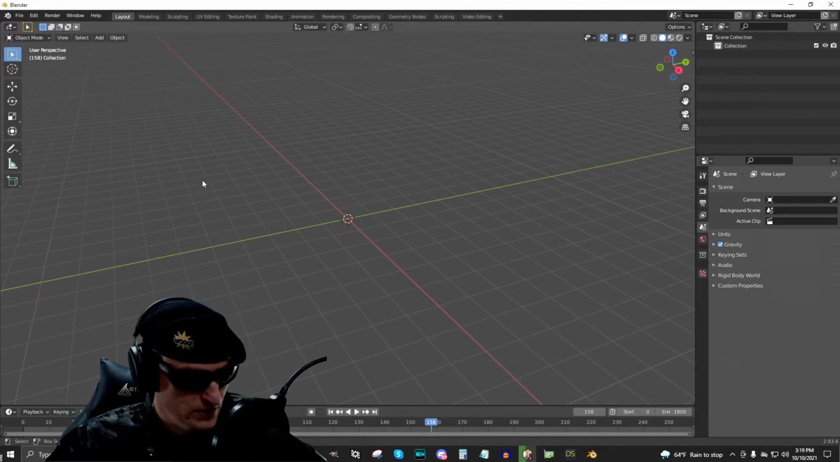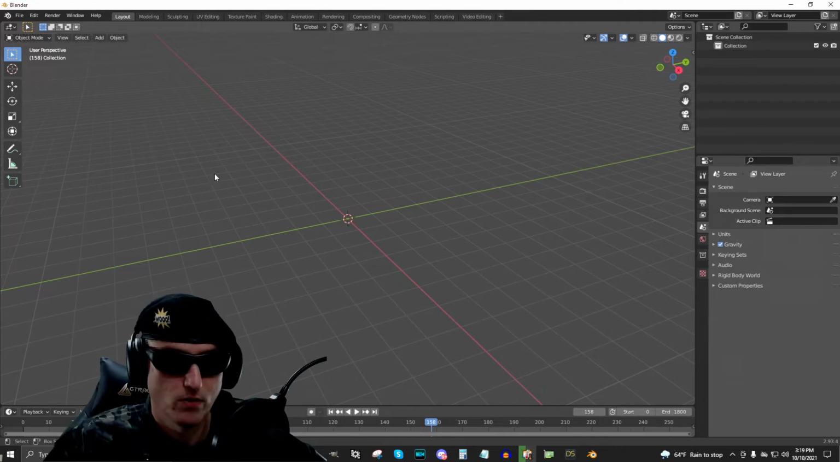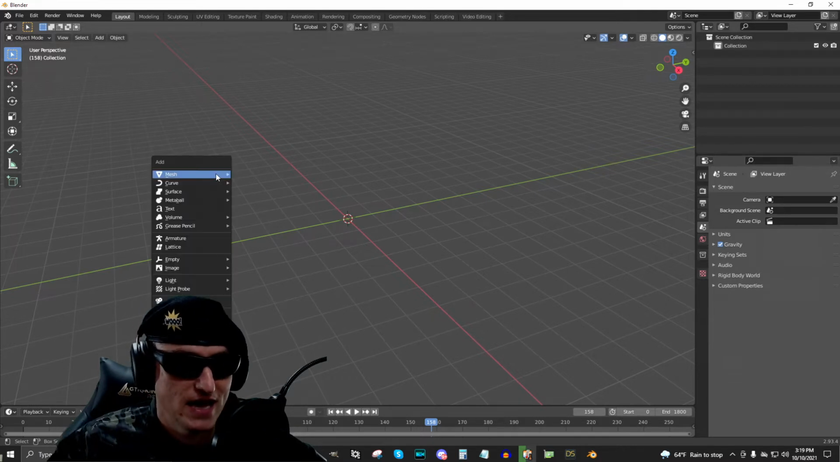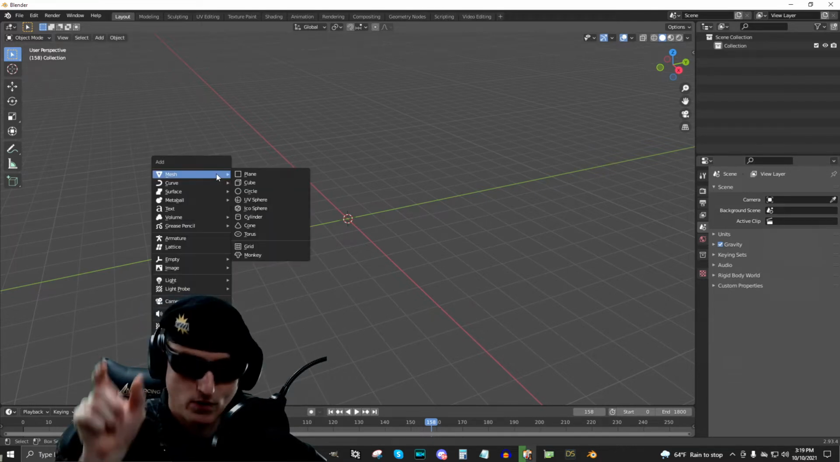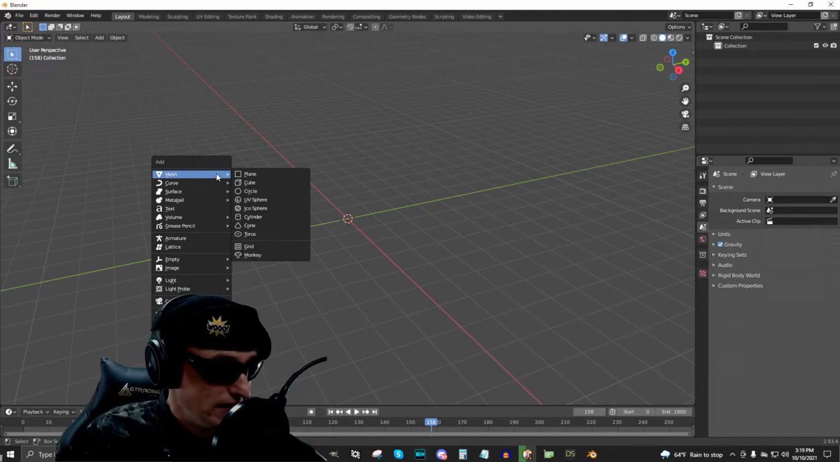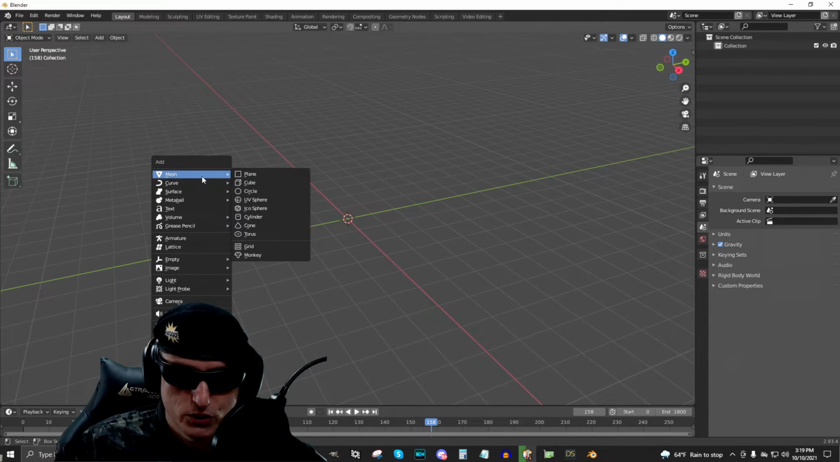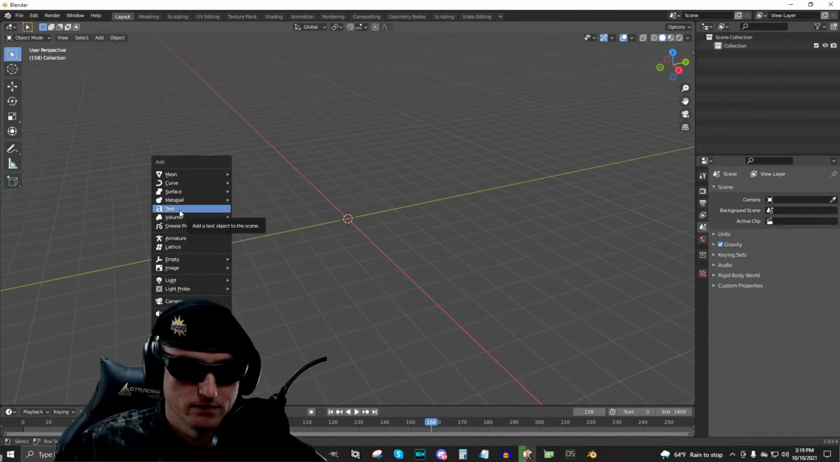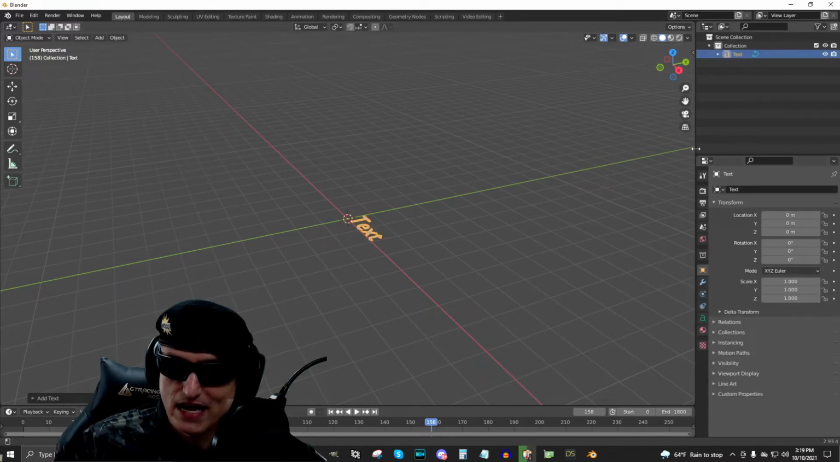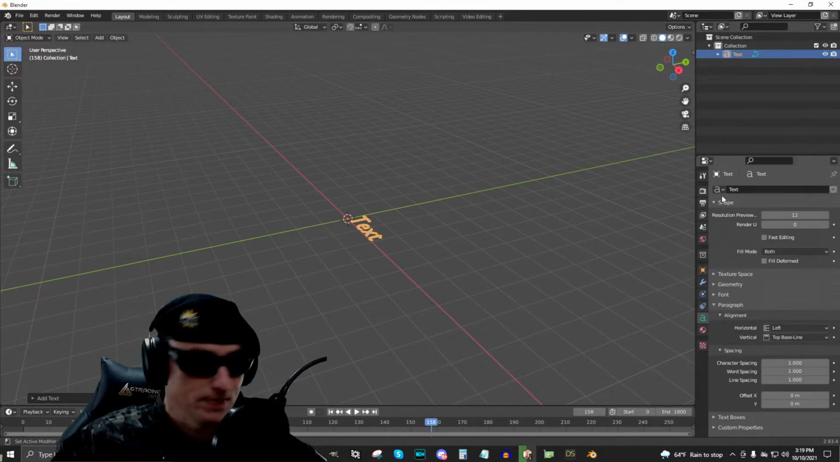So the first thing we're going to do is press Shift and then A. I need to get it set up on the keyboard where it shows the key presses I'm making so you guys can follow along with me. And what we're going to do is come down to Text here. Click Text, and that adds a tab here to allow you to manipulate text settings.